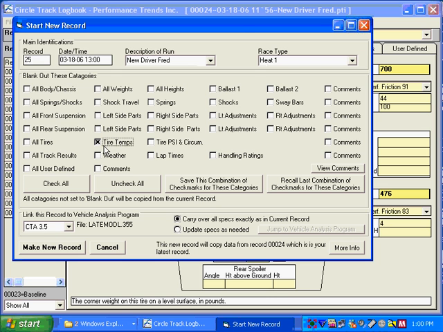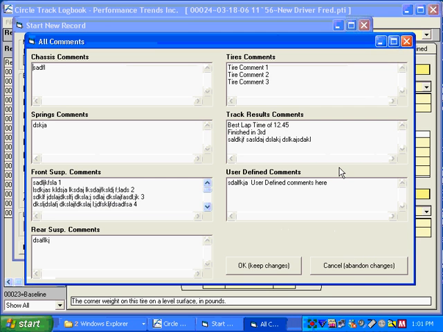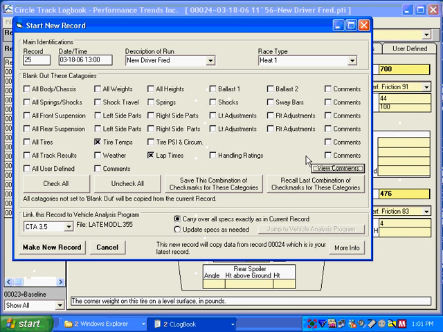Again, we blank out tire temps and lap times. And everything looks good. Let me show you this. View comments. Here's the comments being carried over. You can see they're useless stuff we've just put in here. But you could view the comments, decide to change them now, or you could blank out different comments here by selecting that.